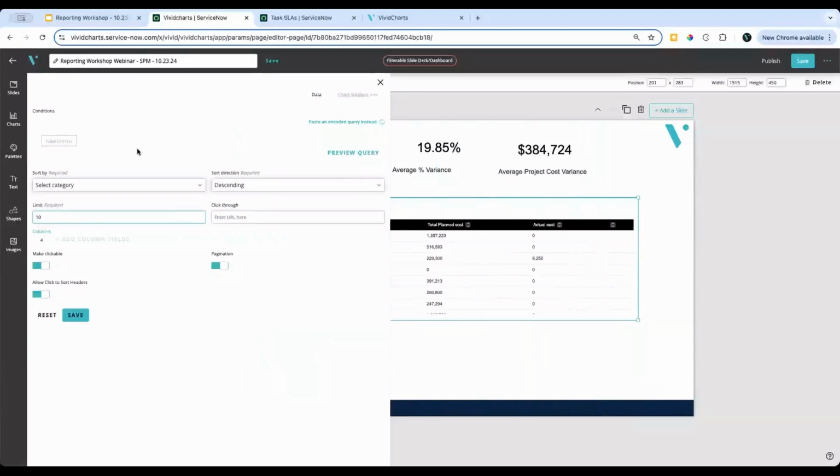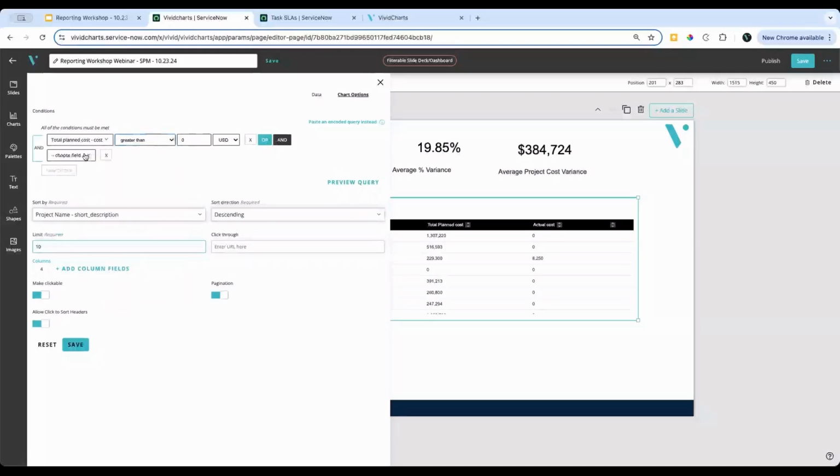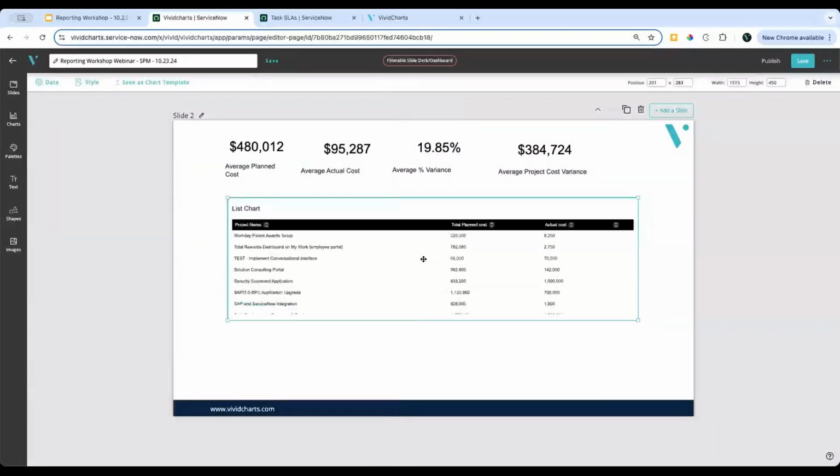So we might want to add a condition to only show closed projects because we know they would be populated on those. Or since we're in a demo instance, we could just add a condition for our total plan cost. And let's say we want to make it greater than 0 and our actual cost greater than 0 as well. So that's just going to ensure we're only looking at projects that have a defined plan cost and actual cost. But we don't have our variance in there yet.